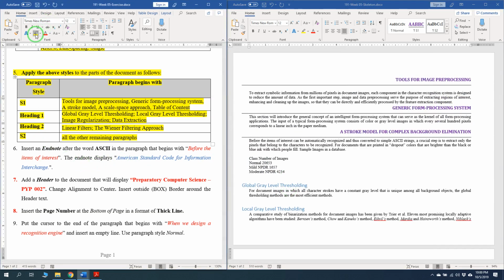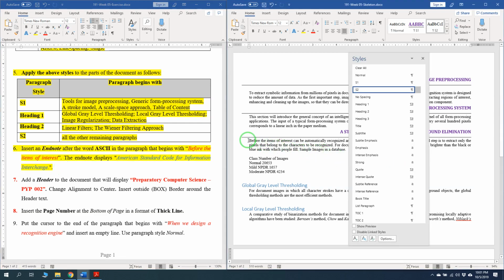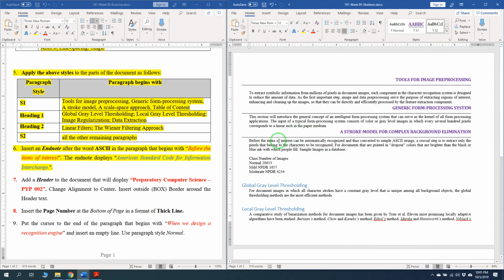Now we'll make the endnote. Insert an endnote after the word ASCII in the paragraph that begins with "before the items of interest." And the endnote displays this one. So this is the endnote. So let me copy this one. So this is the paragraph. Before the items of interest, we can see here this is the ASCII word. So click the word after ASCII.